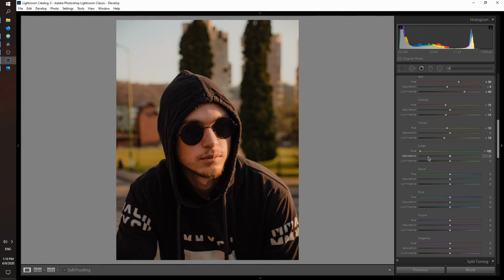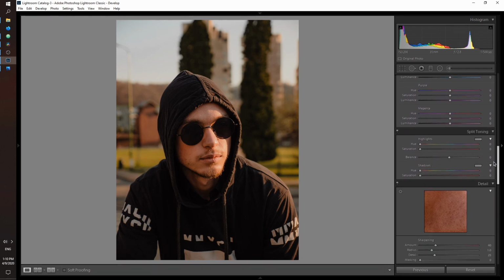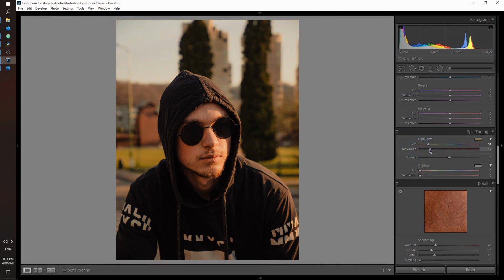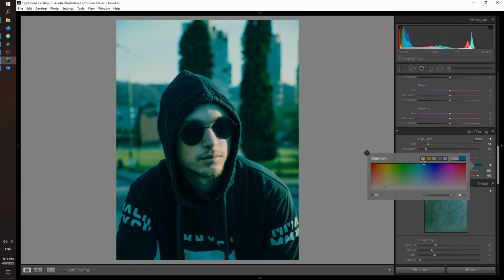I don't want any greens in my photo, so bye-bye greens, -100 to all of them. And since we've changed the temperature of our photo, we kind of remove the aquas and the blues, so we leave them alone. And same goes for purple and magenta. Split tones. In the highlights, I'm going to choose this one and lower its saturation to 10. Now shadows. This one looks good, so I'm gonna lower it to 15.